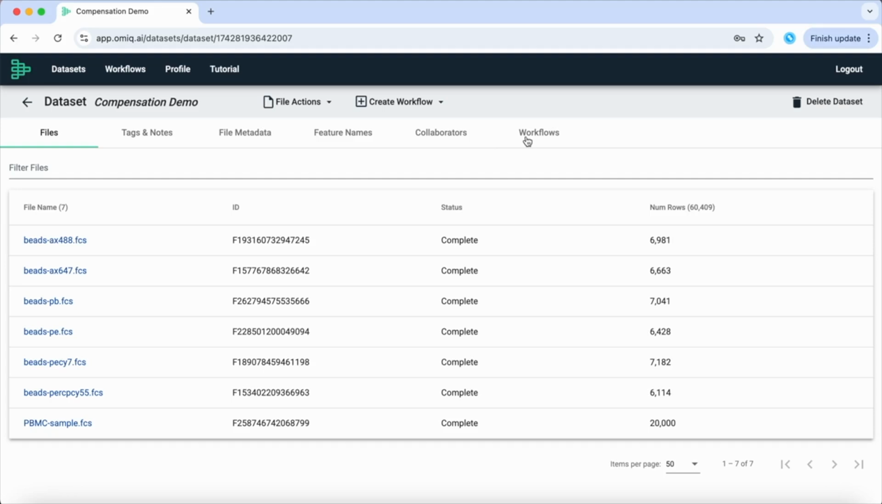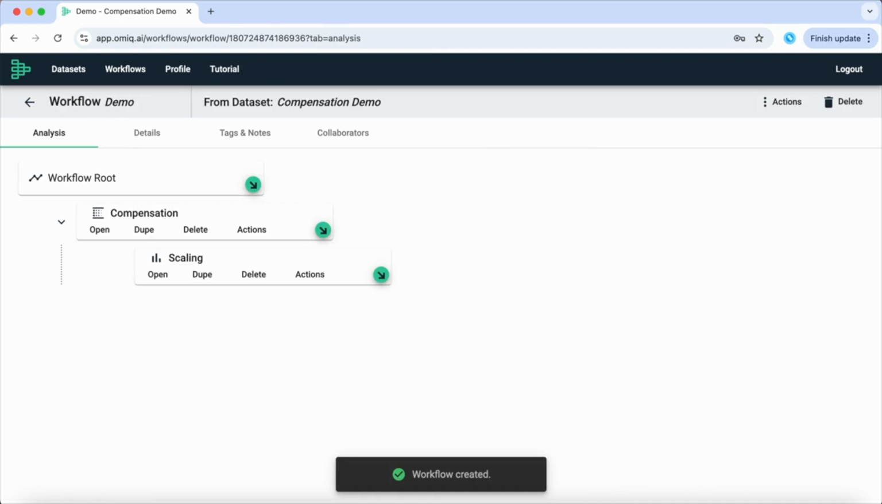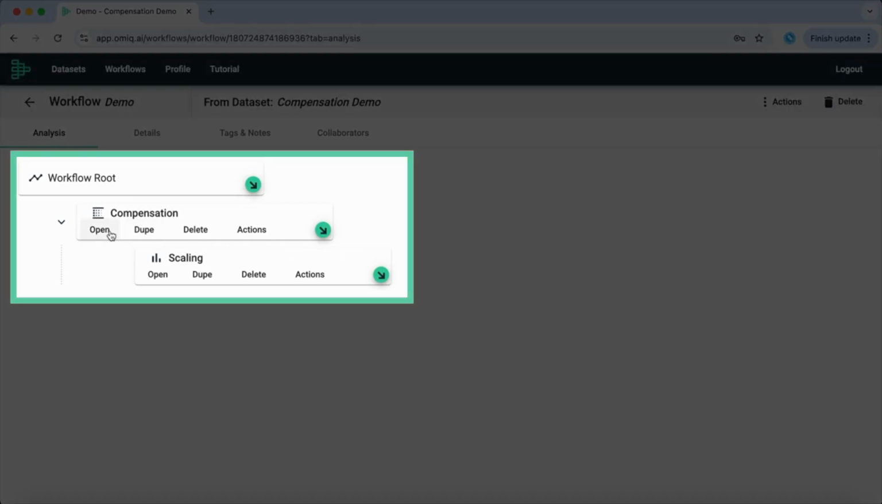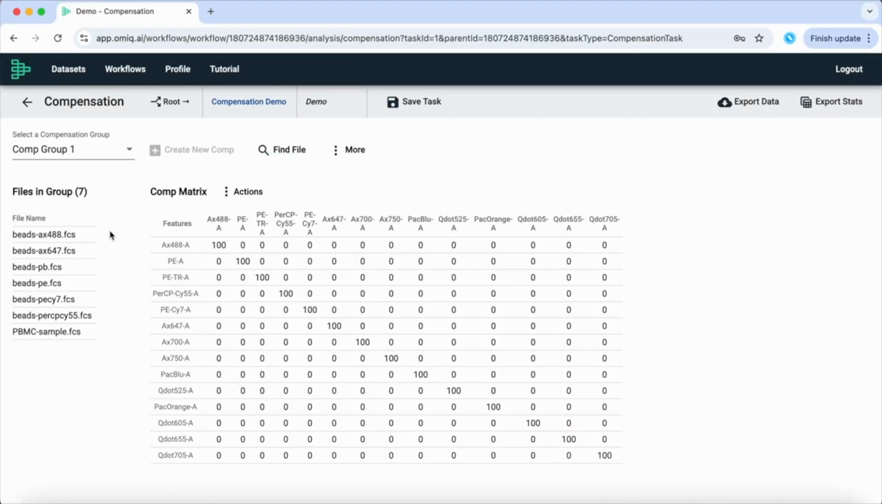To begin, create a new workflow. OMIQ will recognize the data, and if there is spillover present in the FCS file, it will automatically add a compensation task, followed by a scaling task. However, no compensation matrix has been calculated yet. Regardless, you can create your own new compensation from single stain controls.